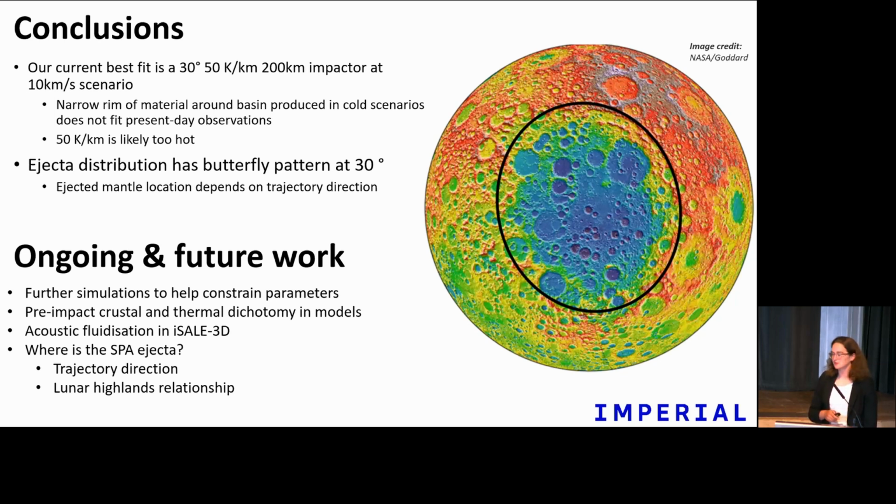Of course, lots more simulations are planned to help constrain the parameters further. We're looking to put a pre-impact crustal thickness model and thermal dichotomy in the models to see how that affects the resulting crustal thickness and ejecta distribution. We're looking to put the acoustic fluidization in 3D to see if that can allow us to use a cooler profile. And then we're also going to look further into where the SPA ejecta is located to help us hopefully constrain the trajectory direction and the relationship with the lunar highlands.